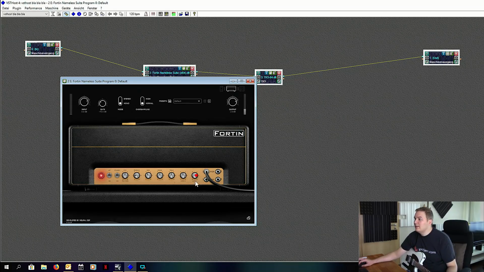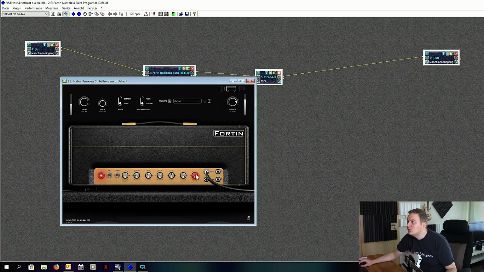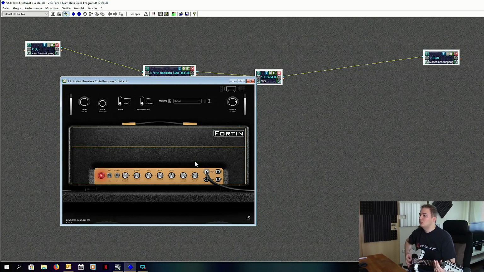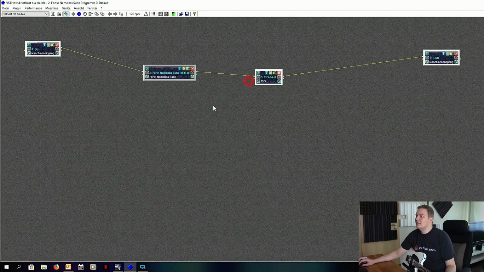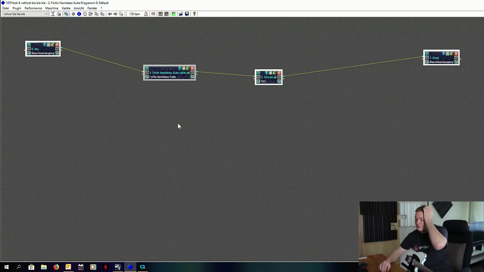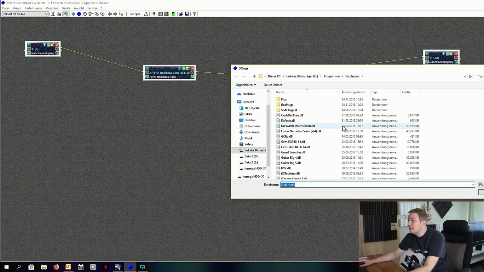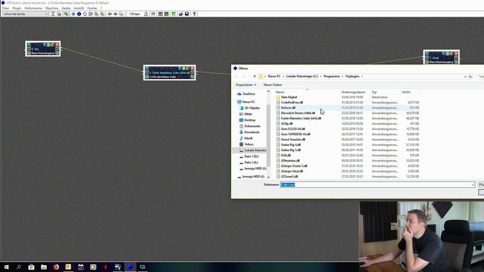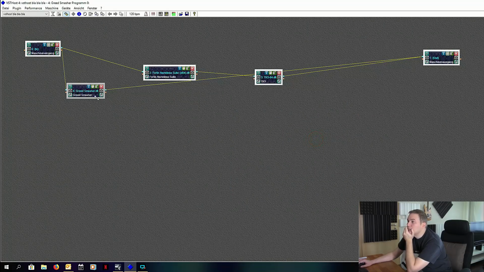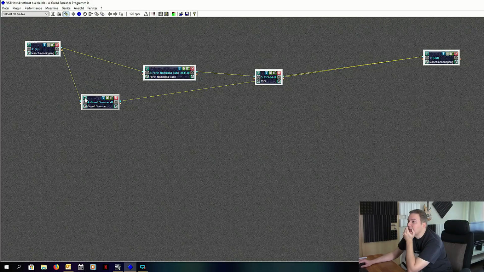Now let's say we actually have an amp that sounds quite muffled. Something like this, and we want to put some kind of a booster pedal in front of it. It's the same procedure again. Let's take, wait, let me see, what do I have here? Do I actually have anything in here? Yeah, Greed Smasher. Let's go with this one. It's also by Mercurial.